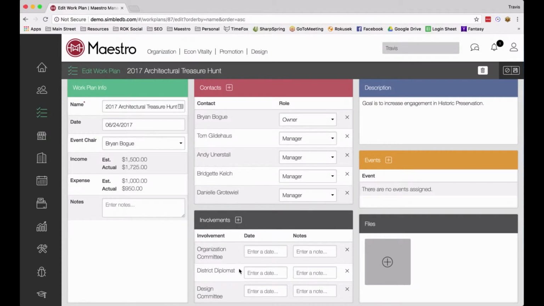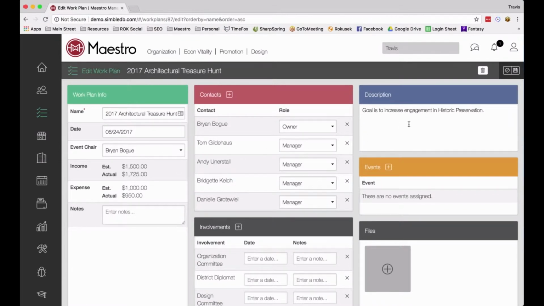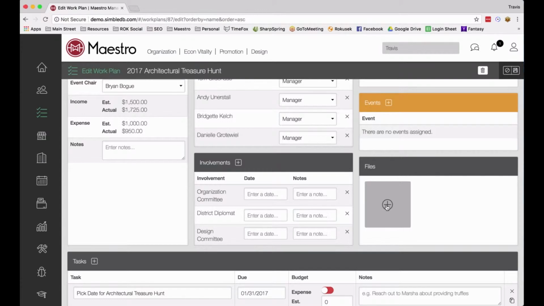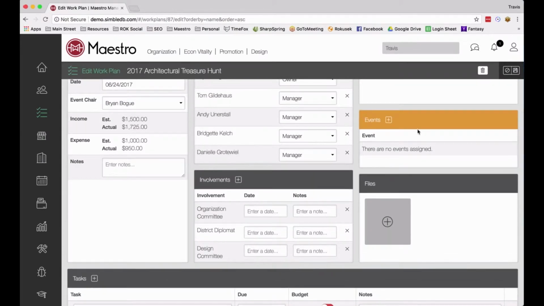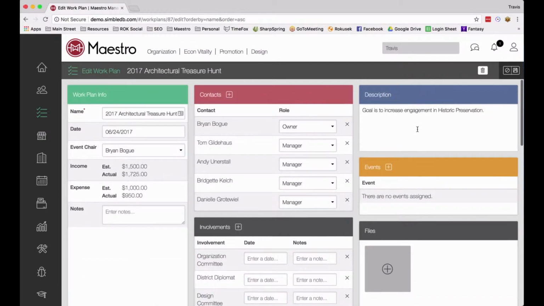So these are the committees that help to make this work plan a success. These are the people that are on the committee for this particular event. And then obviously you've got your description. You can attach files and link this to events. And each of those have their own tutorials as well, and I would encourage you to watch those.